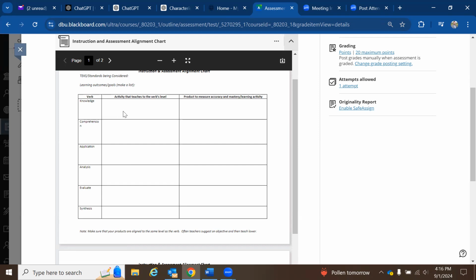And then really this chart is about what activity would the teacher use in order to teach to that level of cognition. In other words, what would you do as the teacher in order to teach the basic knowledge of that standard? And then what would you use to measure? In other words, what activity or assessment?